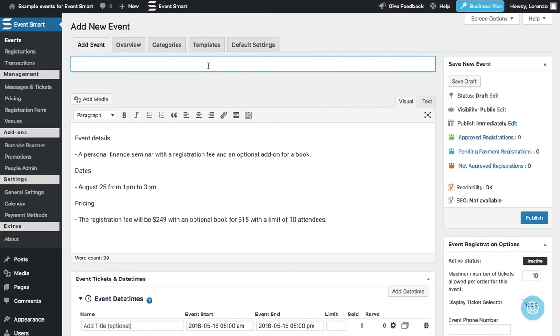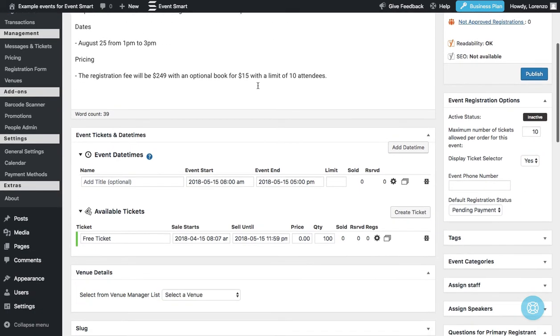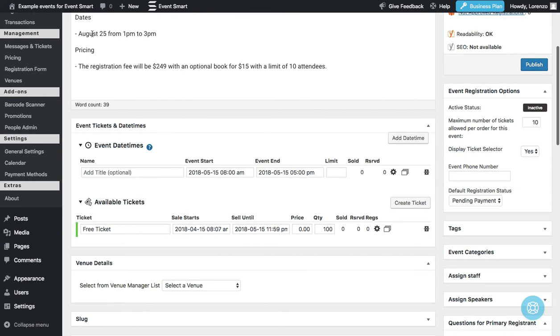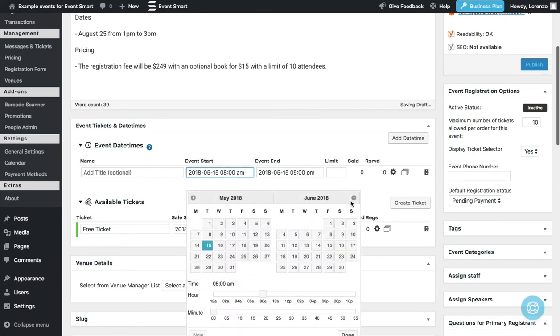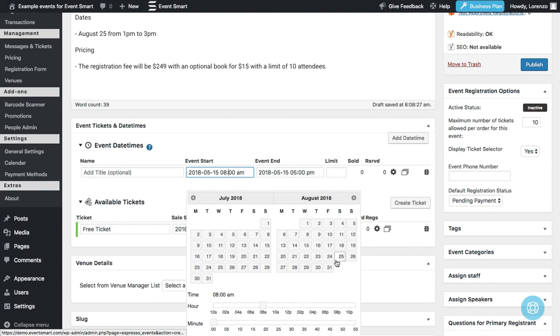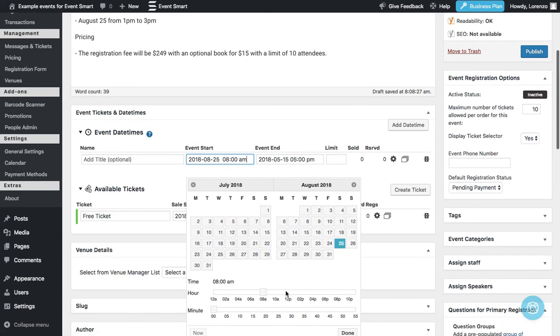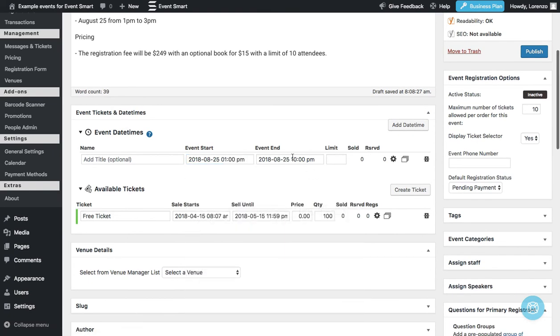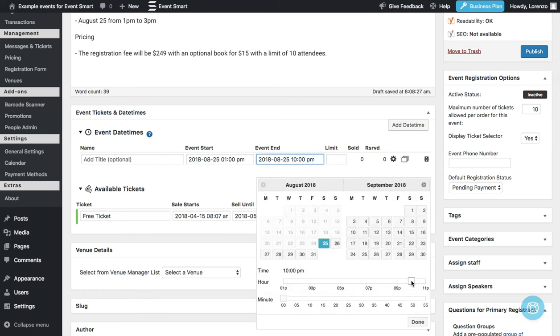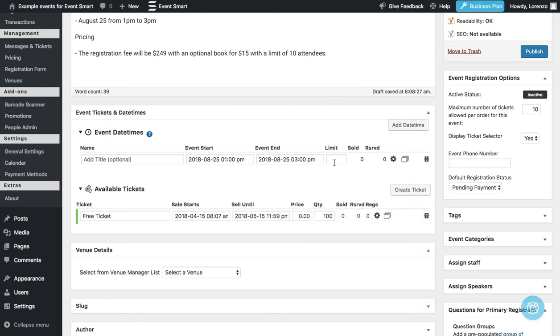So I will now add in a title. So we can say a personal finance seminar. And now let's create that date. So we know that it's August 25th, so I'll go ahead and find August through the date picker. And this starts at 1, so I'll select that, and then it wraps up at 3, so I'll move this back, and done. And we have a limit of up to 10 guests, so we can just say 10 for the limit here. So we've just taken care of the dates.